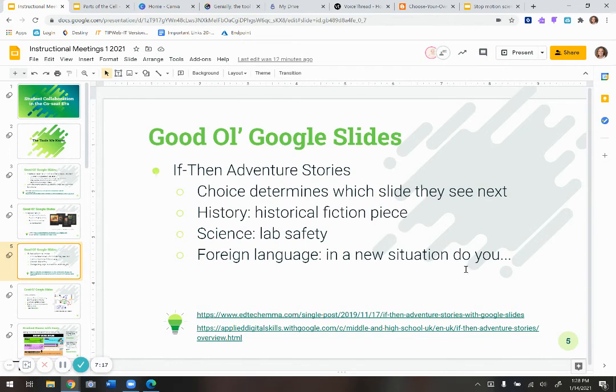More Google Slides. You've probably heard of these as well, the if-then adventure stories or choose your own adventure stories. And this is something you can create or ask students to create on their own. This is the type of activity where the slide that you go to next, the thing that you see next, depends on what you click. So I've seen, we're going to look at a history assignment here in a minute. We've seen science do something like a lab safety one. So you see the safety goggles on your table. Now what do you do? Funny things like that. So same thing, here are some examples and instructions down here.